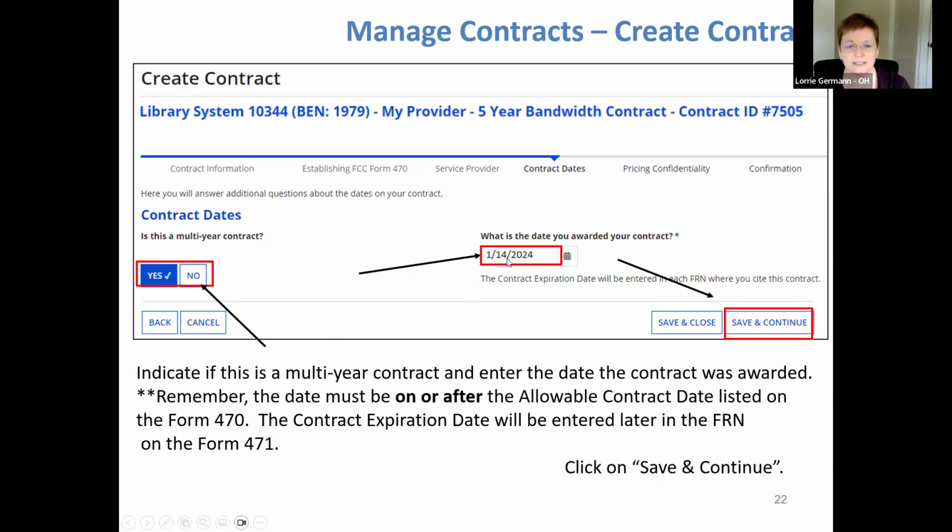Now it's asking, what's the date you awarded your contract? Remember, this date can be on or after that allowable contract date, because the allowable contract date is the 29th day. So that's the earliest you can start doing that evaluation and awarding contracts. So put the date in there. It's the date that you awarded it, save and continue.